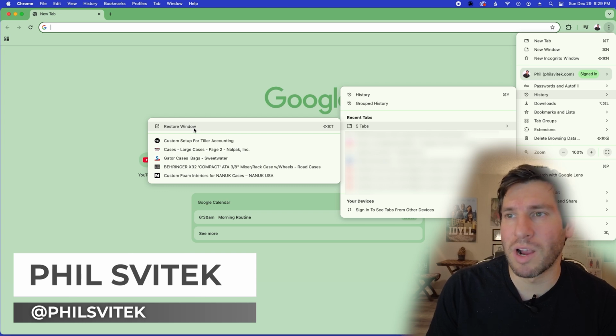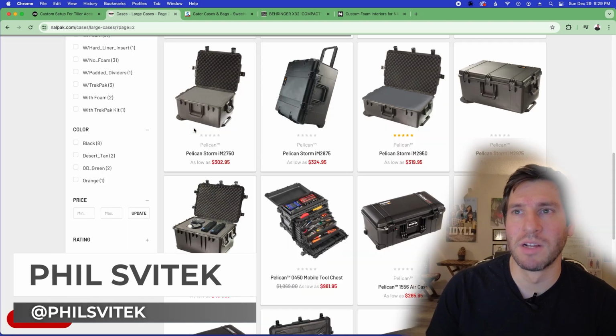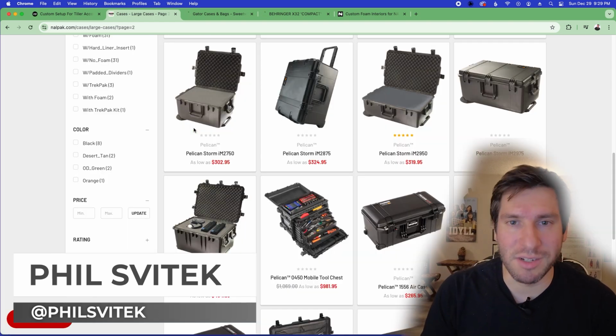Simple as that. Or Shift Apple T if you want to do the shortcut. And like magic, boom, there are your windows back just like that.